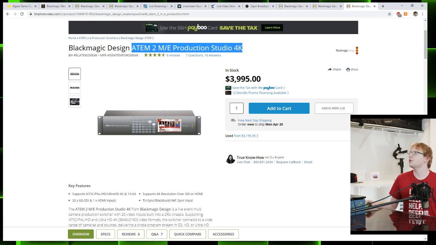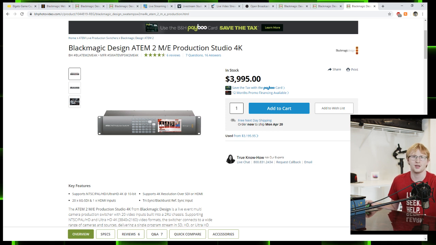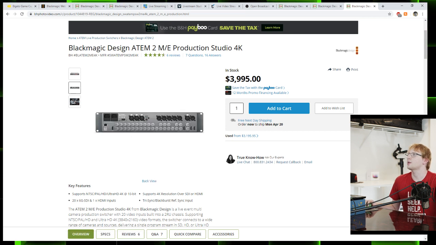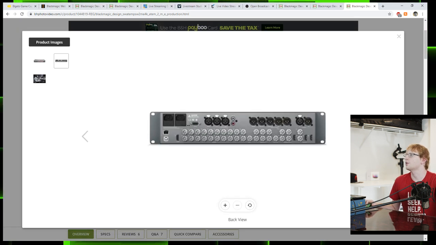This is the ATEM 2 ME Production Studio 4K. That's a lot of letters and abbreviations and acronyms. Don't worry too much about it. It's a $4,000 device, and it will do just about everything. Let's bring this up and look a little more closely.